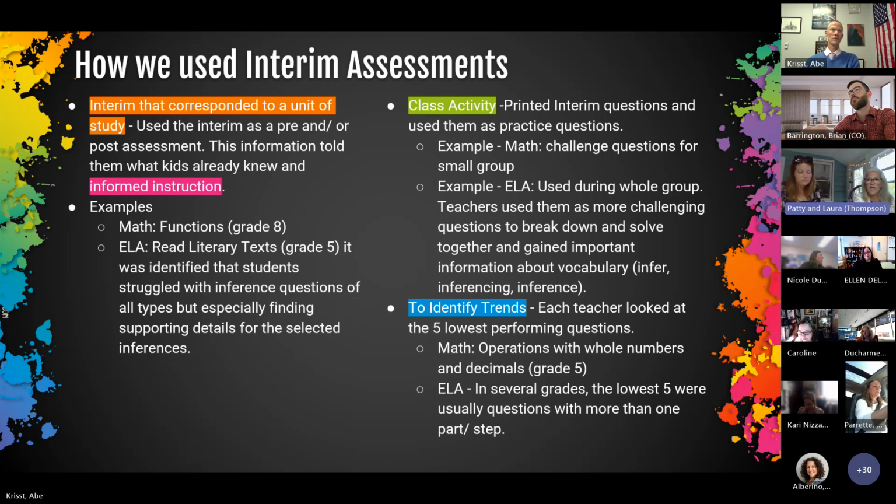The final piece is once they have been administered, and we started getting into analyzing, they were able to go in and look at the 5 lowest performing questions, and specifically look at the question and how every single child answered that question, looking for some common misconceptions. One of the great eye-opening things was, in 5th grade, they were doing operations with whole numbers and decimals, and they found that the multiplication was not the problem, it was the placing of the decimal point. So that helped them clear up those misconceptions, provide some additional instruction, and even some remediation if necessary.